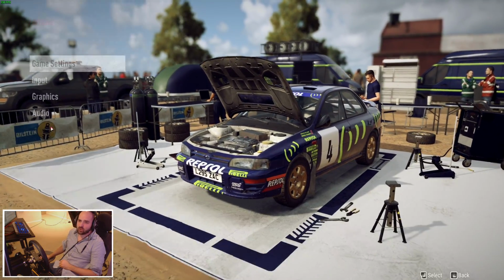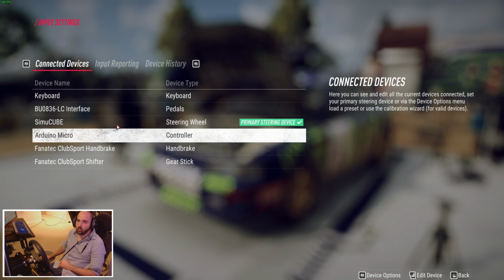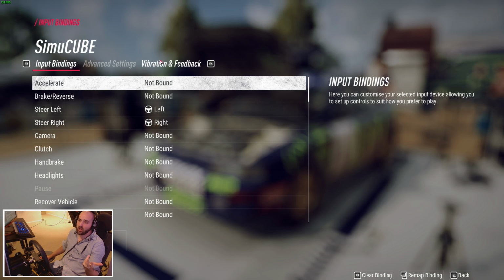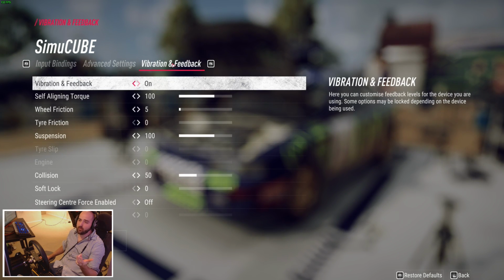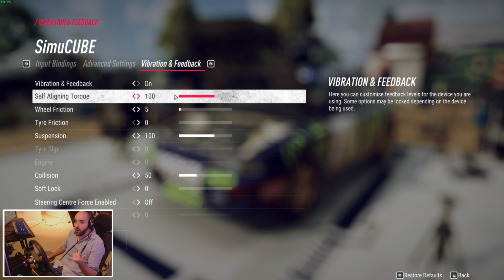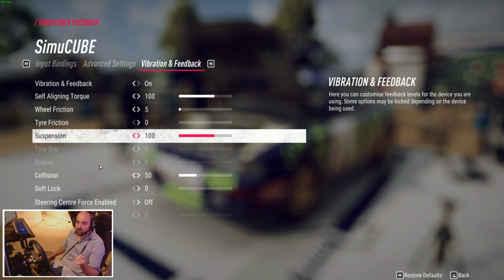Right, so options, input, force feedback. So you're going to find your wheel on here. You'll see it comes up. Hopefully you can set up the actual left and right and everything. Go to the force feedback and vibration settings. You need to make sure that vibration and force feedback is indeed turned on. That's a good idea.